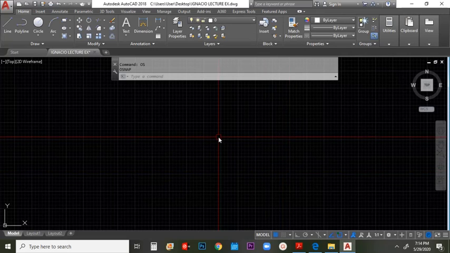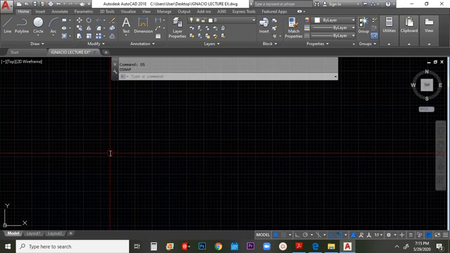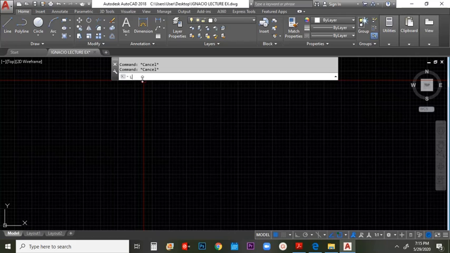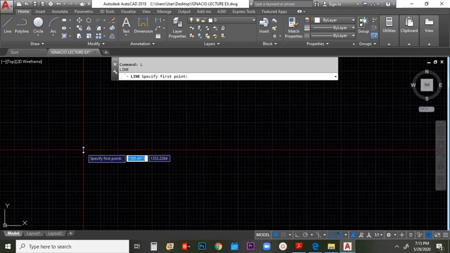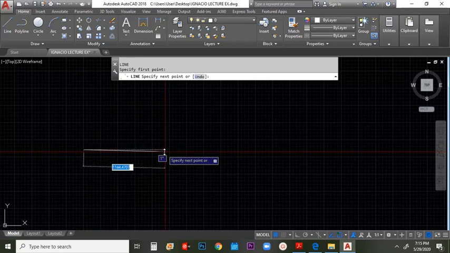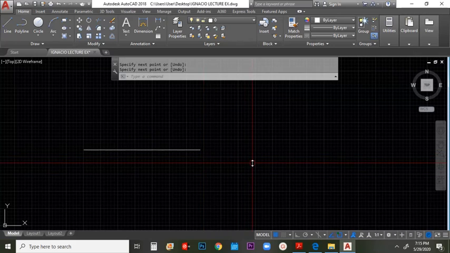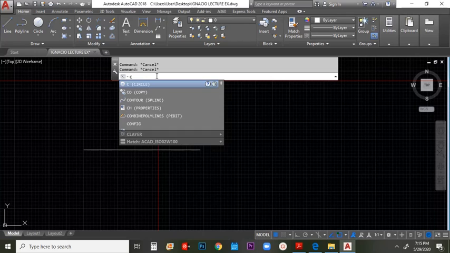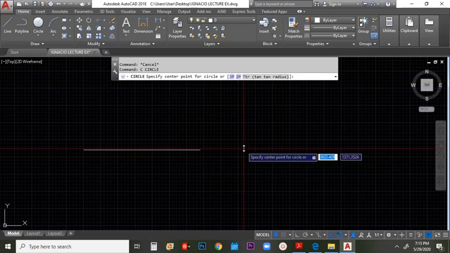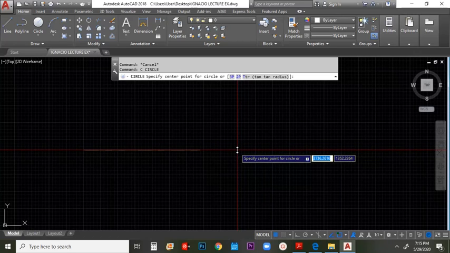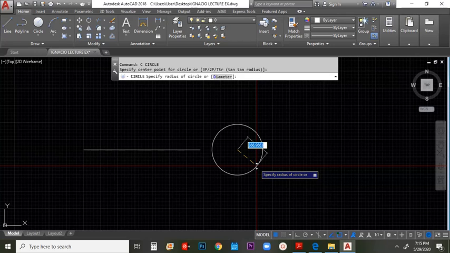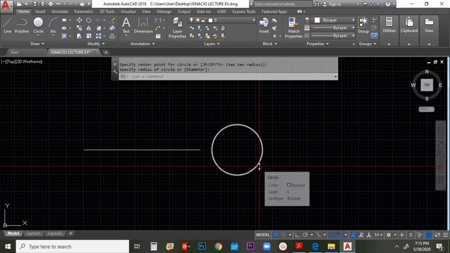So let's see how OSNAP works. First try to create a line. Enter, select first point, click anywhere within the screen and drag your line to the right, click, enter. Now create a circle. Go to your command window, type C for circle, enter. You'll be asked to specify the center of the circle. Please read your command window. So I'll click anywhere again within this area and then click again.